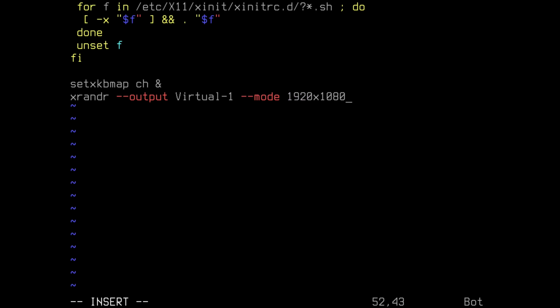and I'm going to show you also how you can configure multiple displays. Then we go down to the next line and I want to define also my nitrogen, which is the program taking care of our wallpapers, so that the wallpaper is always available when we start the window manager. And the command here is nitrogen --restore.